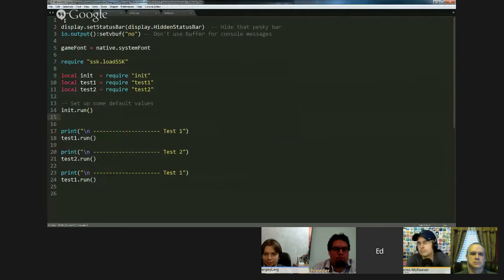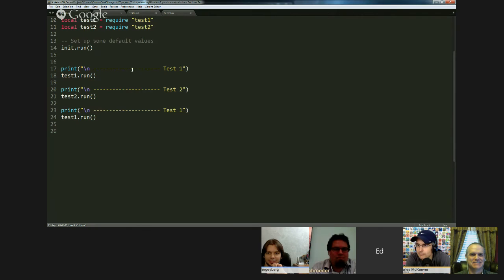So what does this main Lua do? I do my normal stuff. I get rid of the status bar. I set the buffering the way I like it. I set a variable that's used by SSK for the default game font. And then I load SSK. So this example uses the entire SSK library. I'm too lazy to separate out the bits for you this time. Sorry. So everything in SSK comes for the ride.